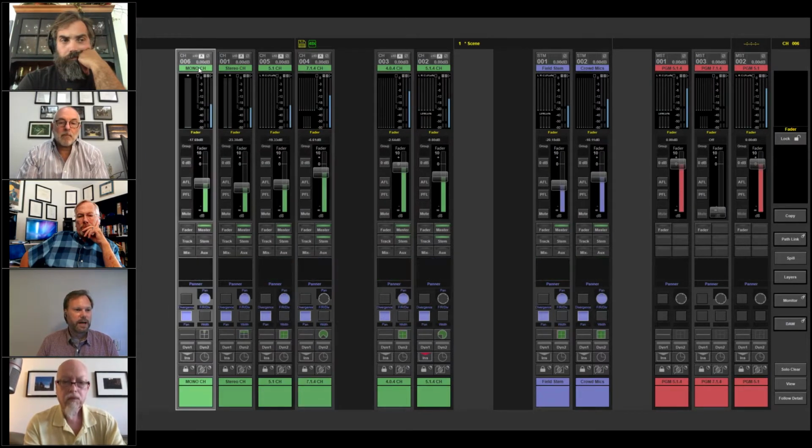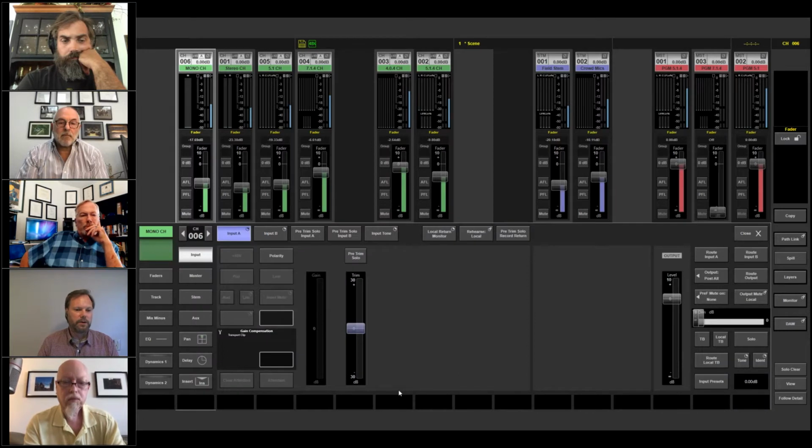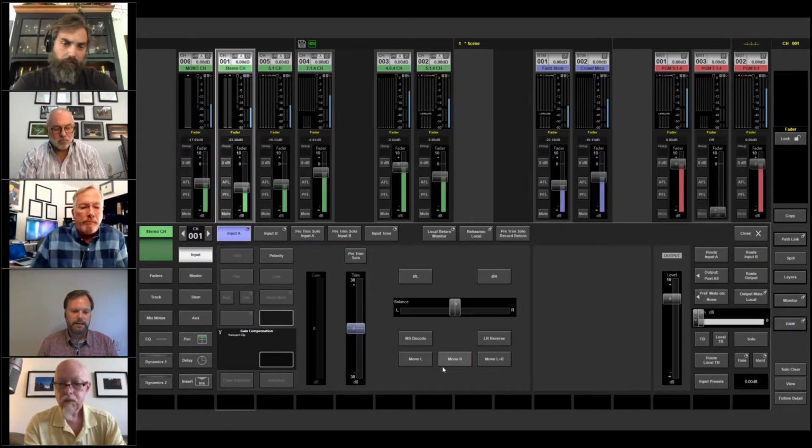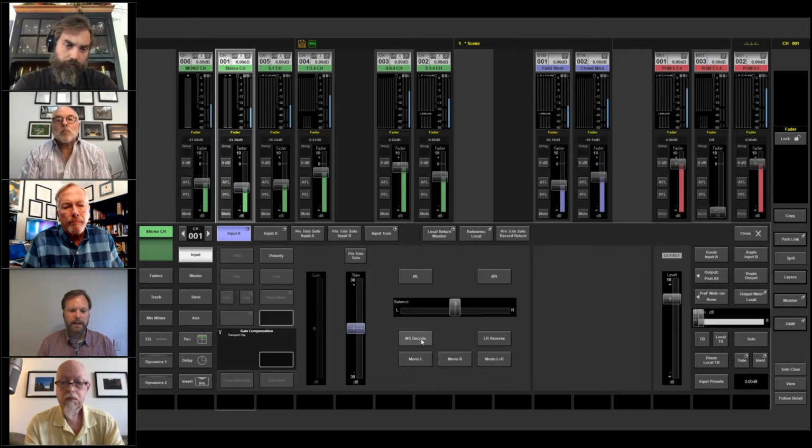So if we expand the view of, say, a mono channel, the input section of the mono channel really only gives us a trim to adjust the audio level coming in, as we're dealing with a single audio source. But if we click on a stereo channel, we'll see that the system enhances the input capability, where we can balance between the left and the right side. We can mono left, mono right, and we can introduce an MS decode so that we can decode that.